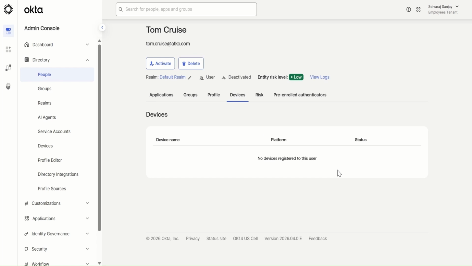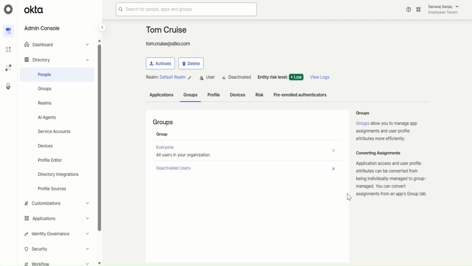So with just a single action, adding the user to the deactivated users group, the entire offboarding process is completed automatically. This is how we can achieve a fully automated and reliable user offboarding process using Okta workflows.